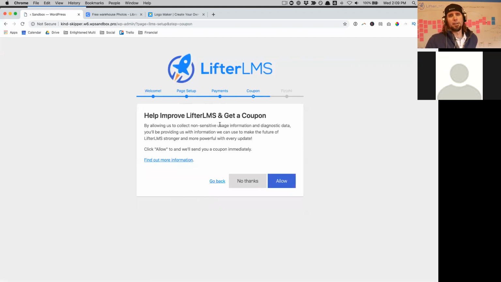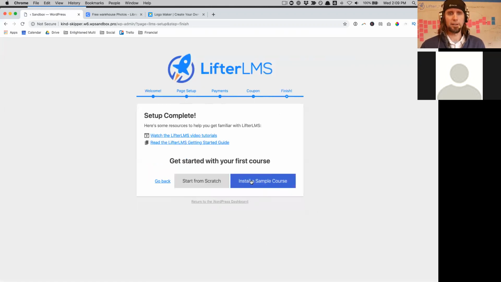And you can get a coupon if you decide to allow anonymous tracking, where LifterLMS basically just collects some data to see which parts of the plugin are being used, so we can improve the product over time. But I don't need that coupon right now, and I am going to install a sample course. So I've got that coming in.